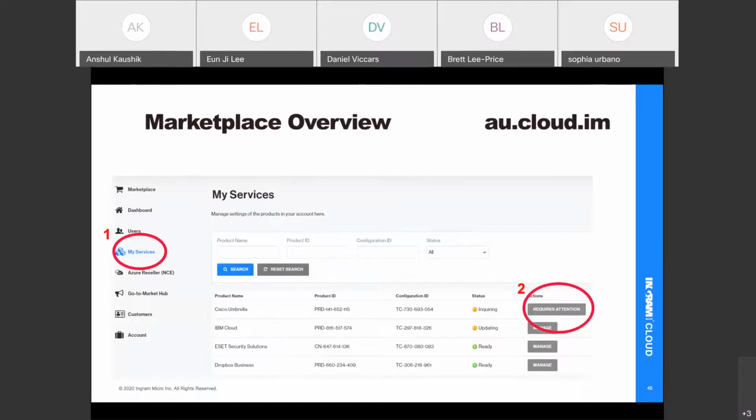And then you basically just click on the requires attention. It will ask you to fill out a form. And this is where I mentioned before, you need to be a Cisco partner. This is where it will ask you for your Cisco partner ID or your DRAN. Once you've done all that, you're ready to go and your order can be fulfilled.